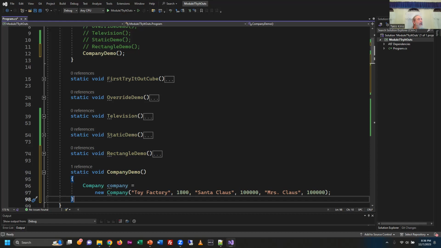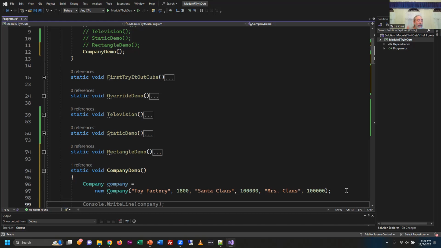The next thing that we want to do is we want to see if, you know, did the information actually travel and get created. And I'm just going to have two write lines here.